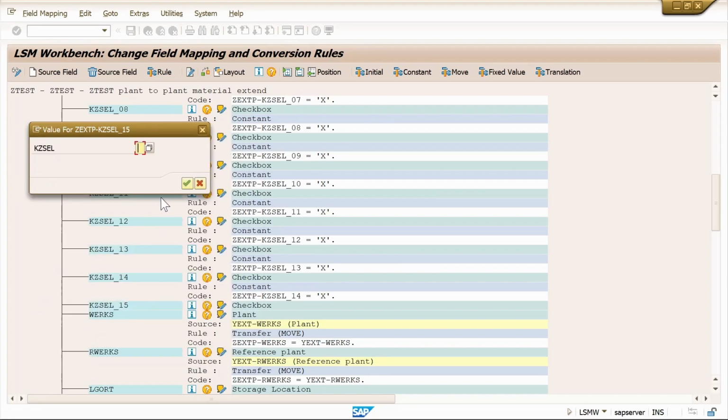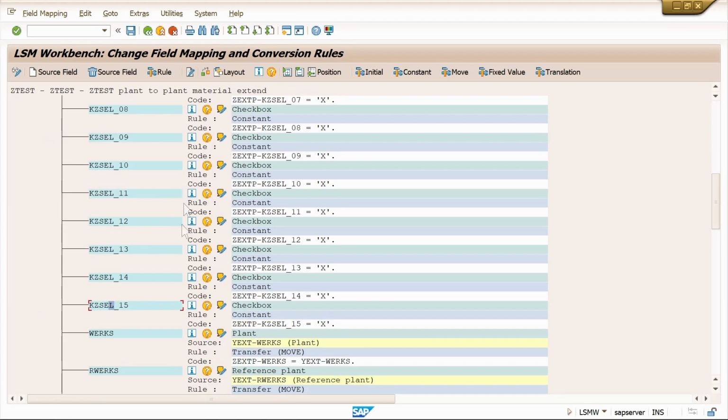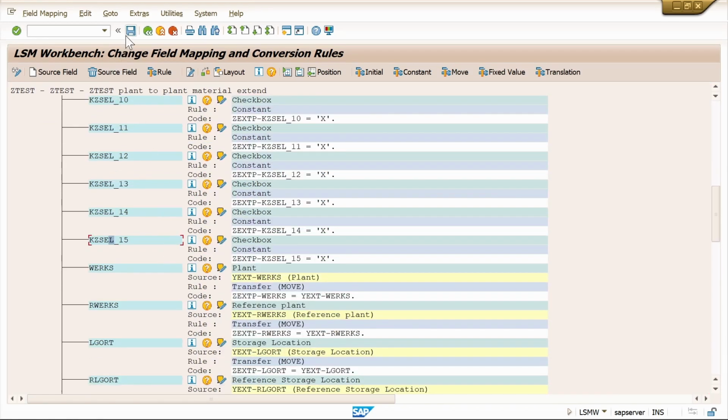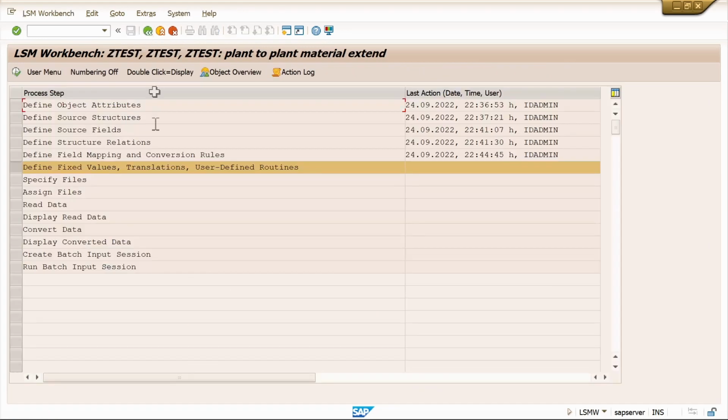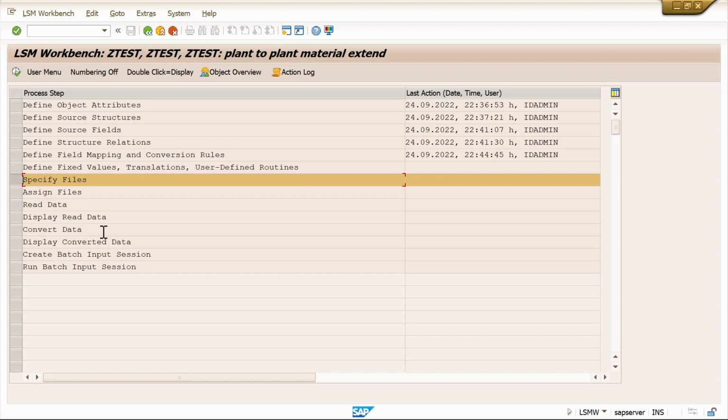This is the last field. Yes, it's done. Now click on save. Come back. I'm going to skip the sixth step. So before we go to the seventh step, I need to keep the uploading template ready.